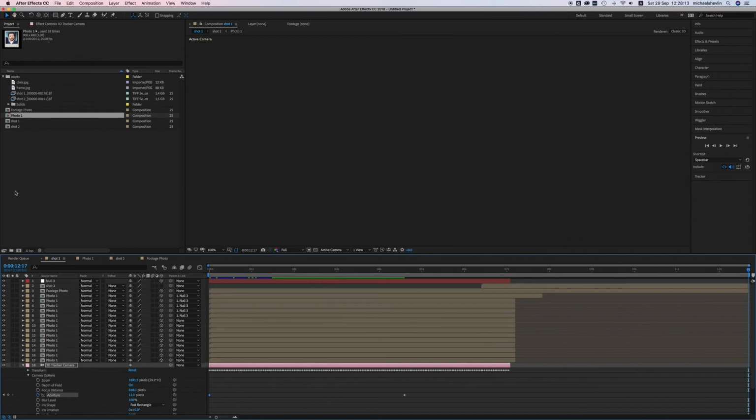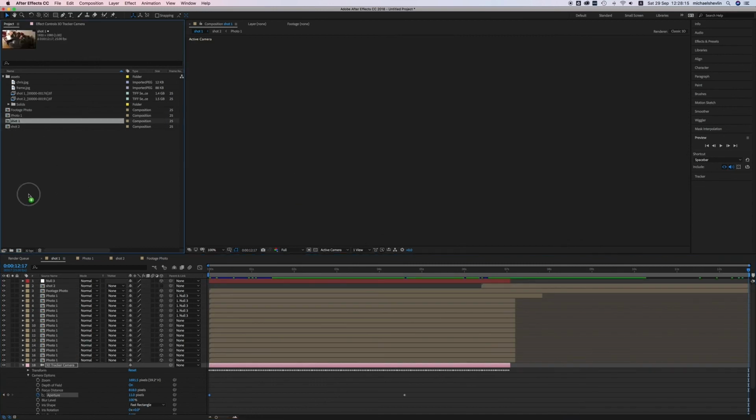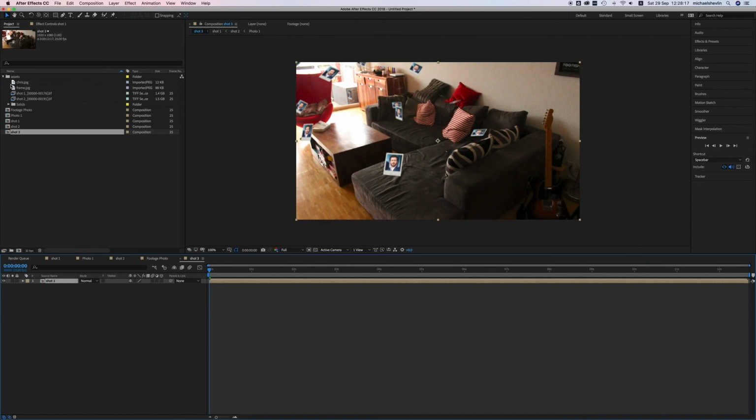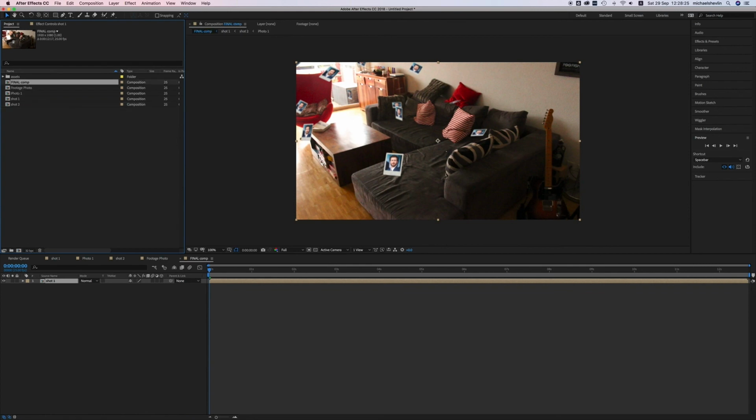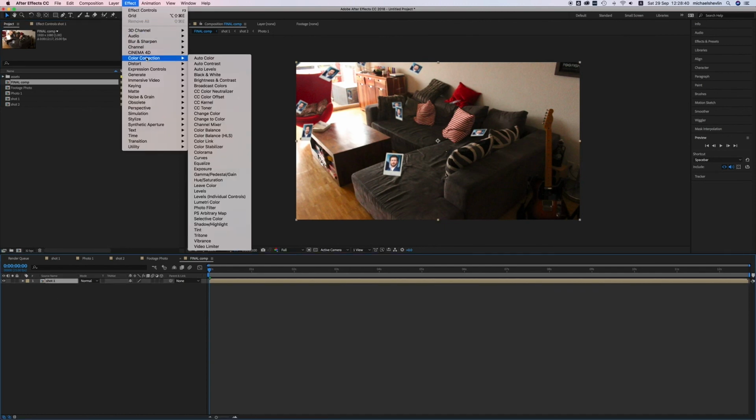We're going to drop that into a composition of its own. So this is shot 3, and we'll rename this final comp, because that's going to be everything all contained together. And then what we can do is take the shot and add any color corrections that we would like in order to make it look a little bit better.